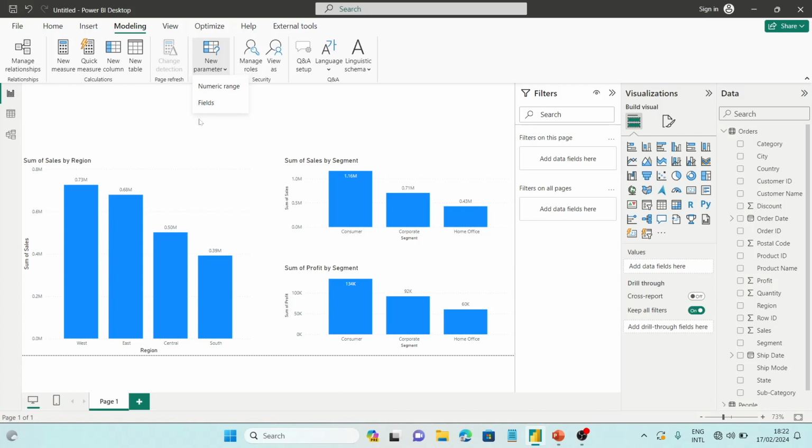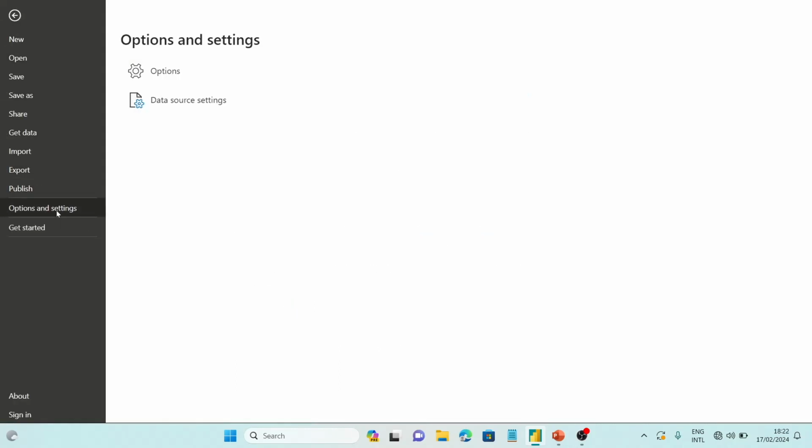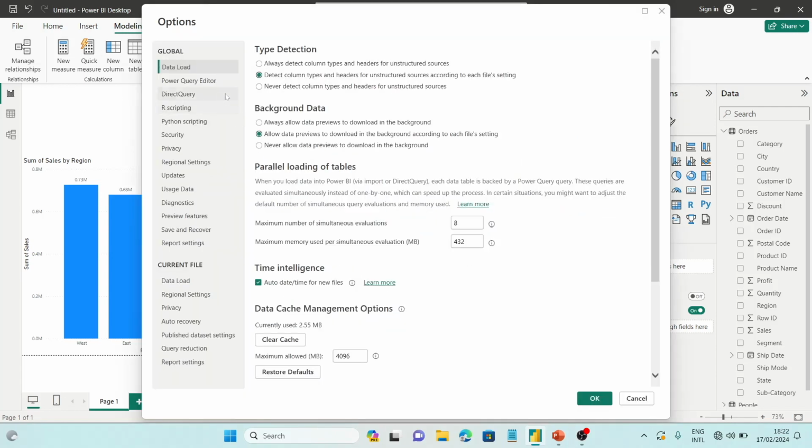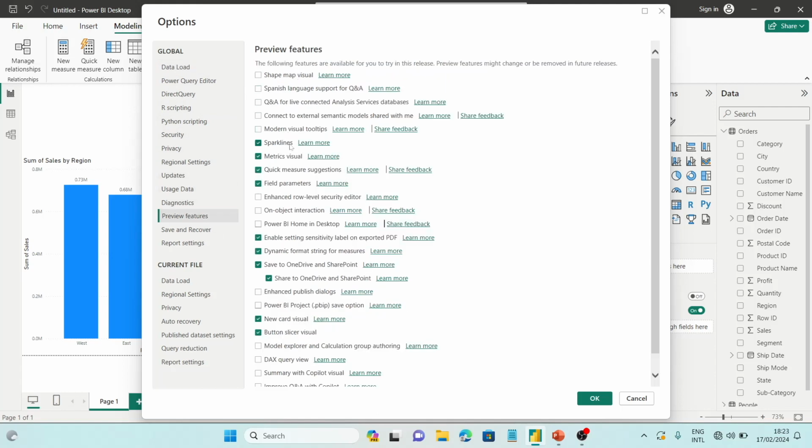And in your Power BI desktop, suppose you are checking the same information under modeling, under new parameter, and you do not see the field option, so what do you have to do? It means you are using an older version, or it is not enabled at your site. So you have to go to file, then options in settings, go to options. As soon as you select options, you will get a new window. Under that, you have to go to preview features. Under preview features, look for field parameters. If it is checked, obviously you should see that field option. If it is not checked, check it, say okay, and start using it.